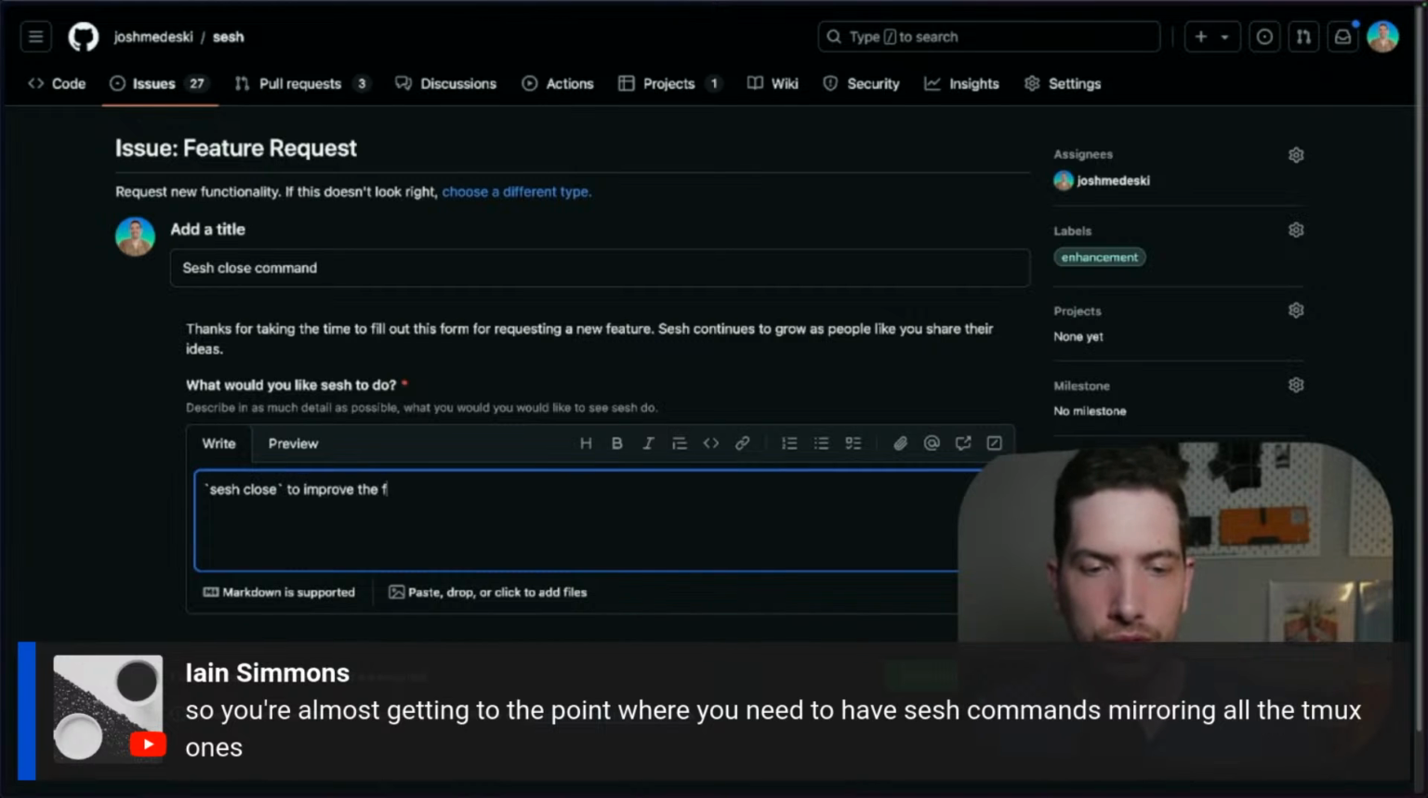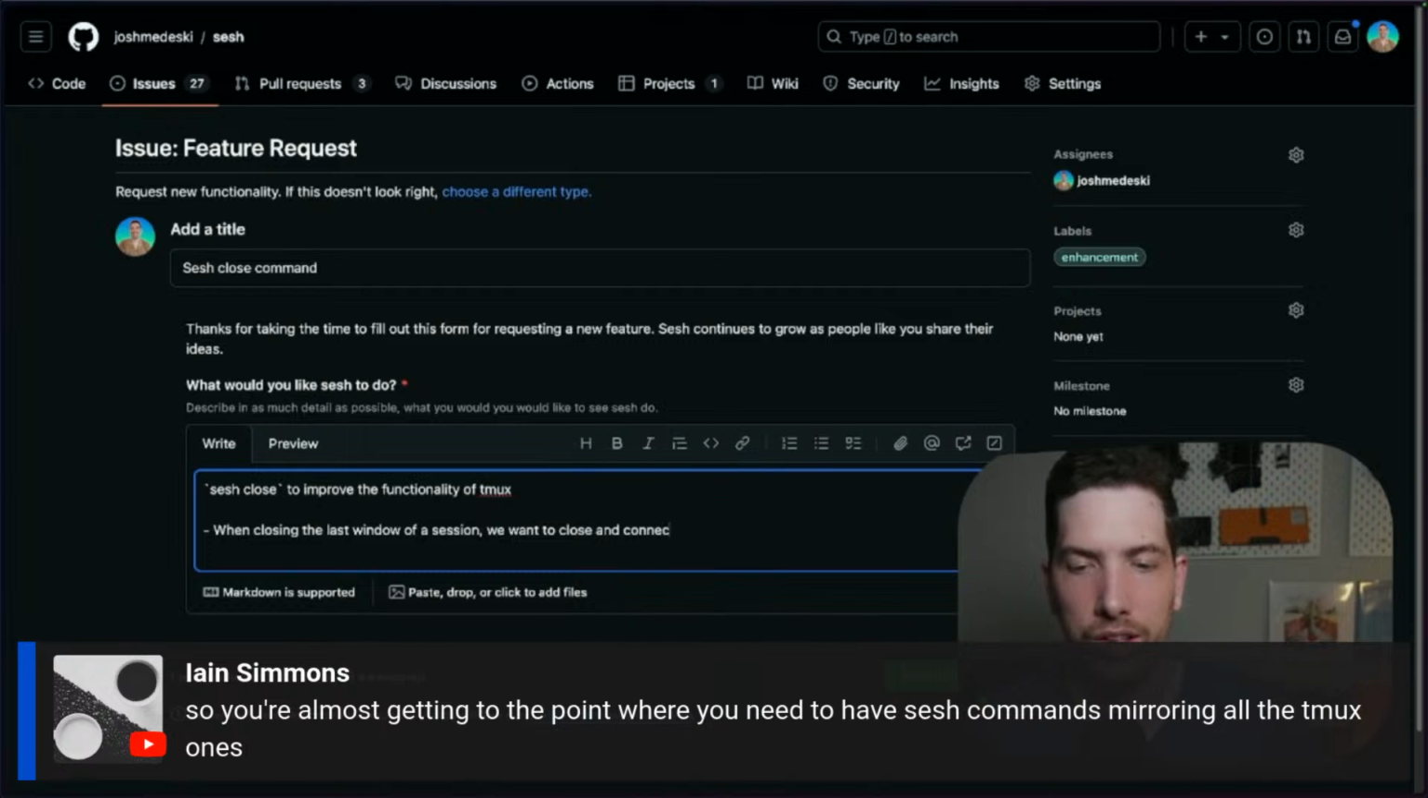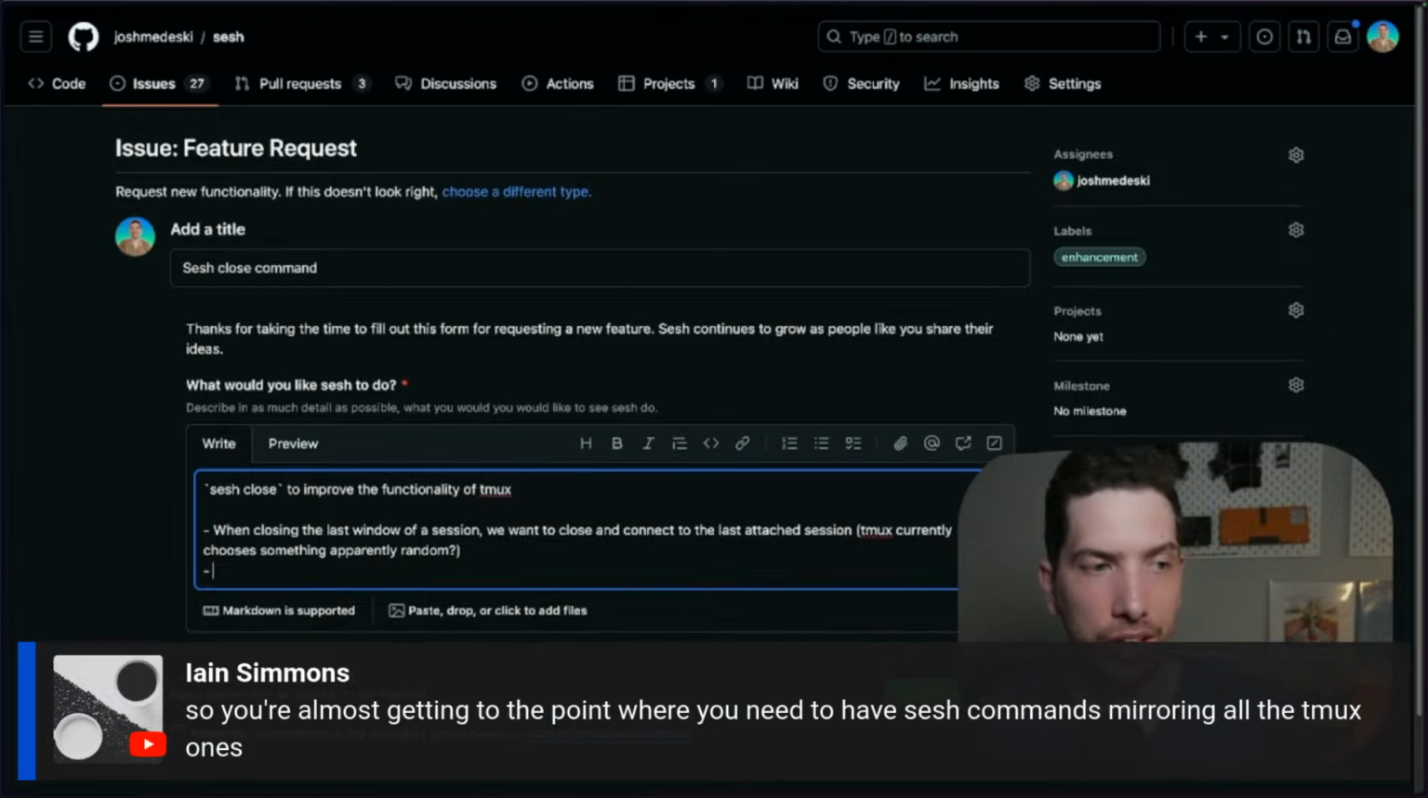To improve the function, what do we want to do? When closing the last window of a session, we want to close and connect to the last attached session. tmux currently chooses something apparently random. I don't actually know if it's random. Maybe it's the last in creation time, that's my best guess, but I haven't been convinced yet.